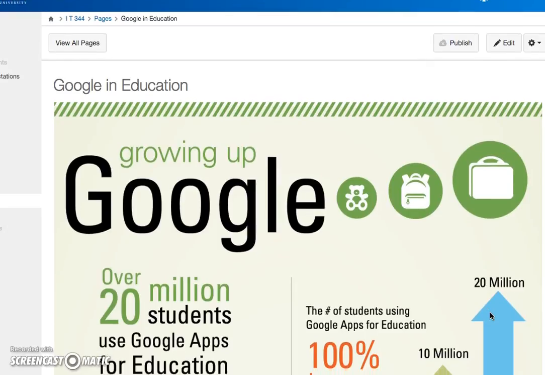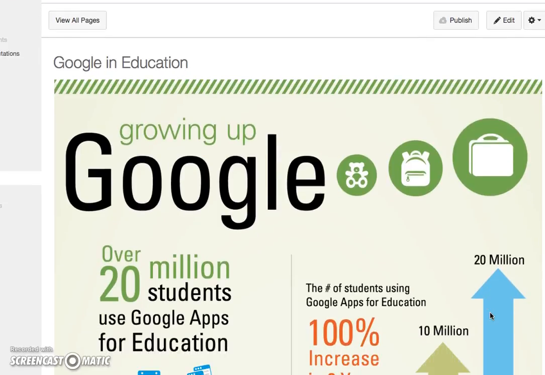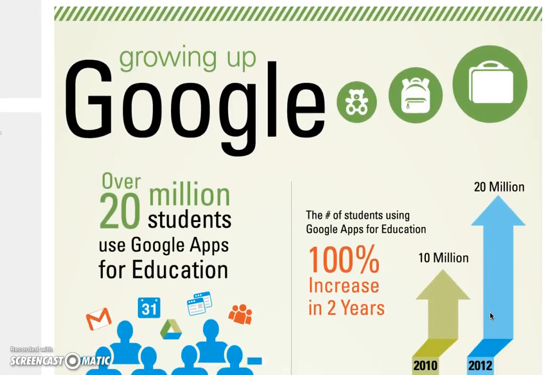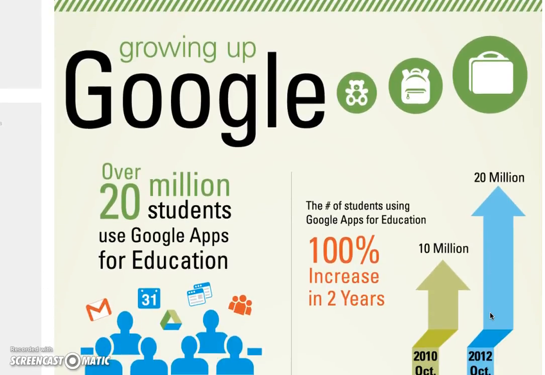So first, here's a little infographic about Google and education and Google Apps for Education. This is a little bit different than what you have when you just have an email account because they're secure, and school districts don't have to pay necessarily to have the apps, but they do pay for that security.